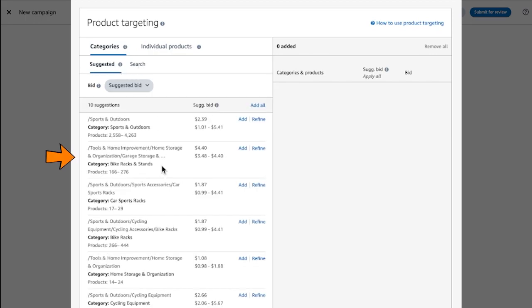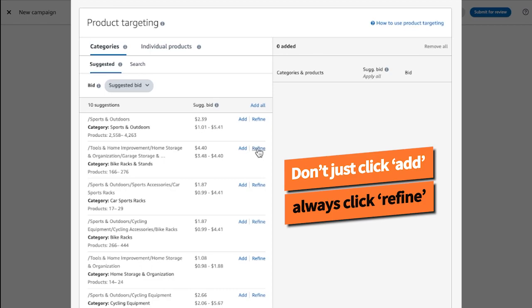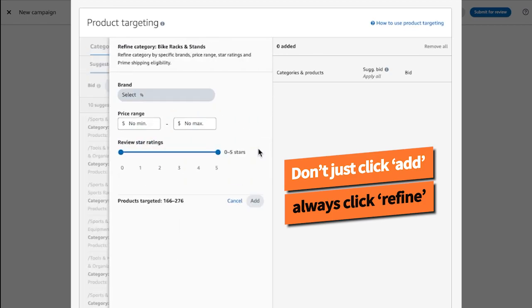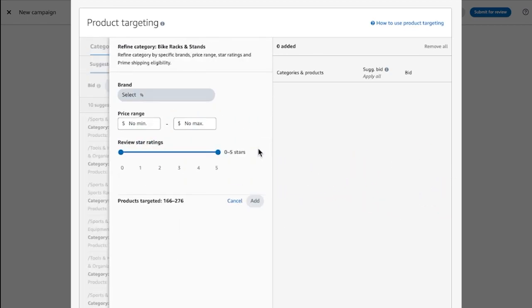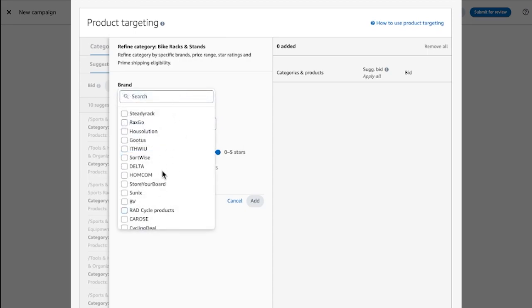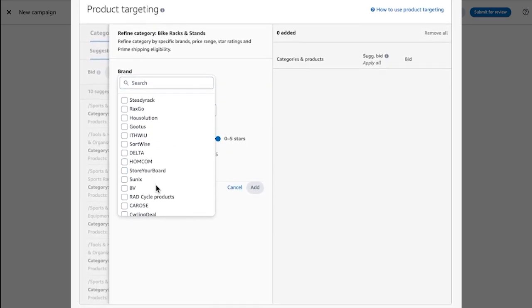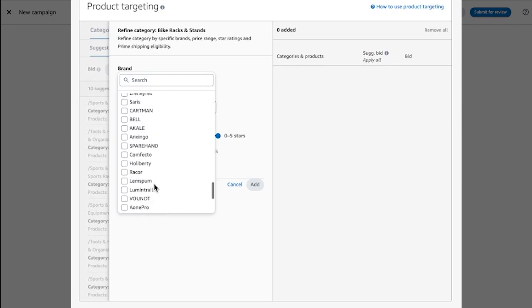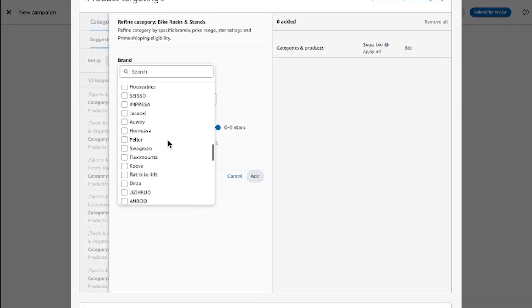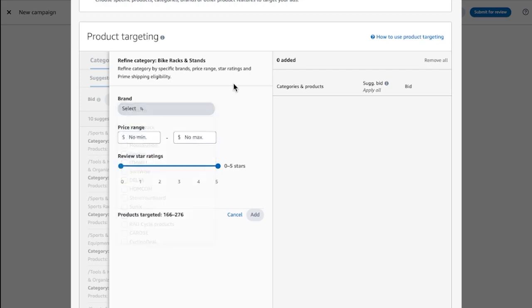So I'm going to go with bike racks and stands, but I'm going to click the refine button. Never just click add. Always click refine so that you can actually drill down into exactly what you're looking for. Now, when you select on category targets, you do get a couple of different options here to kind of drill down. You could either select specific brands that you want to be seen on, and Amazon's just basically letting me know that all these brands are in the same category as bike racks for this product. So you could be specific with that if you wanted to.